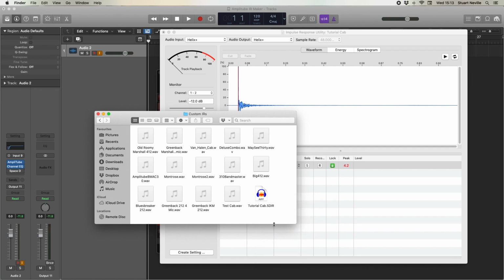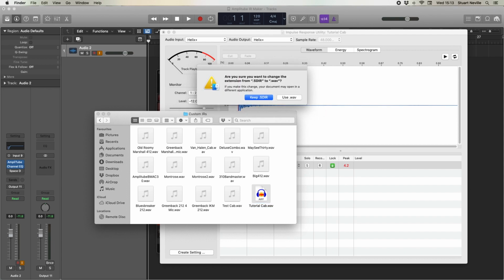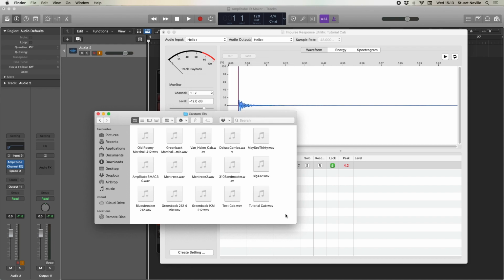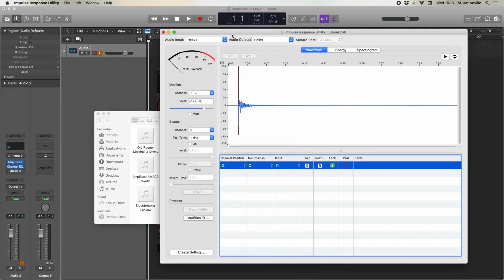Now, obviously our impulse response loader is not going to be able to read an SDIR file. All we have to do is change the extension on that file to a WAV. This will actually confirm, use WAV. That's that. Now, you could in theory just take this file as it stands into your Helix or whatever. But as you can see here, there's quite a bit of dead silence at the start of that, which will lead to a weird kind of latency thing when you're playing.